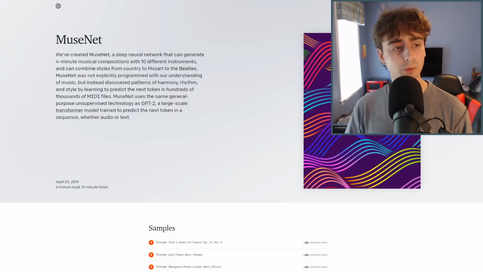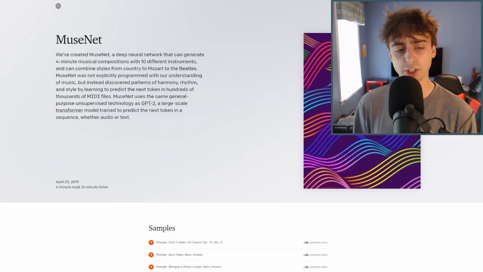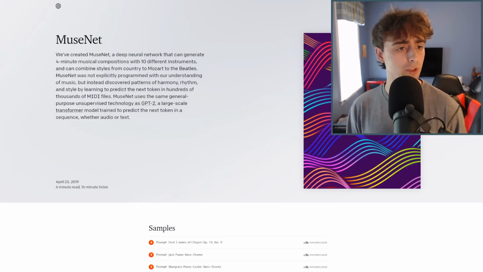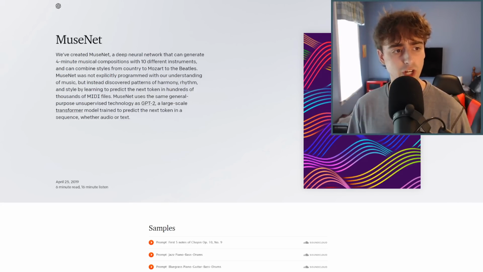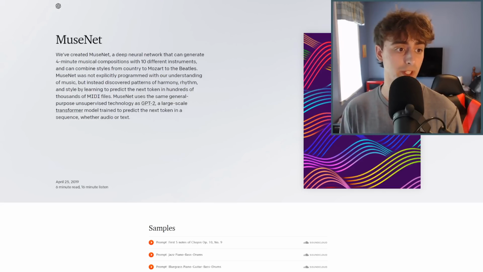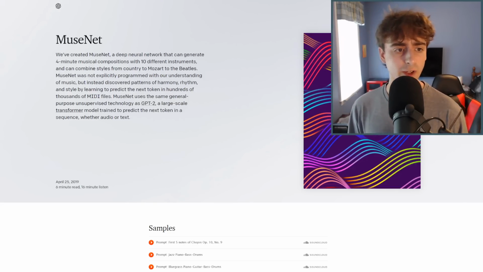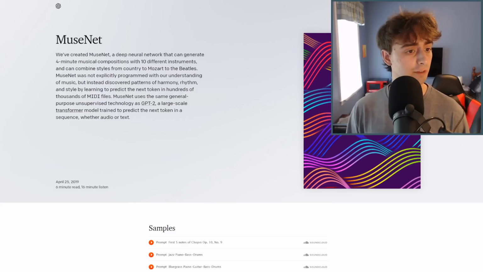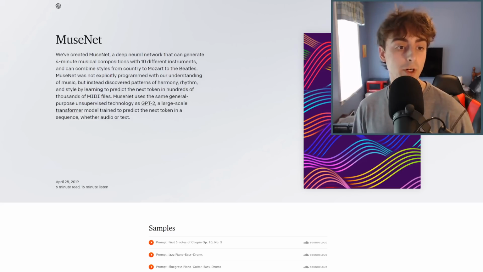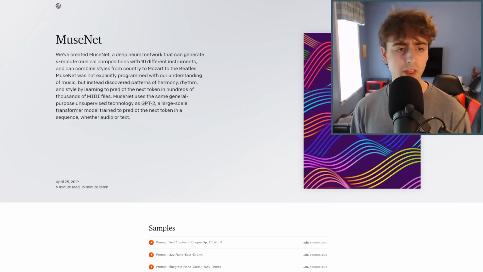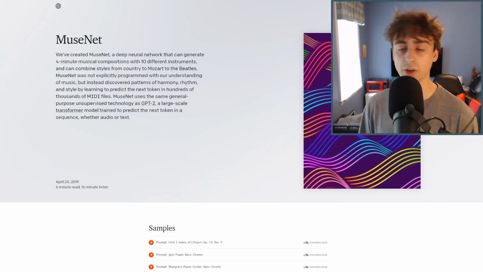As you can see, when we start to read, MuseNet, which is free for you guys to use, by the way, link down in the description, it says, "We've created MuseNet, a deep neural network that can generate 4-minute musical compositions with 10 different instruments and can combine styles from country to Mozart to the Beatles. MuseNet was not explicitly programmed with our understanding of music, but instead discovered patterns of harmony, rhythm, and style by learning to predict the next token in hundreds of thousands of MIDI files."